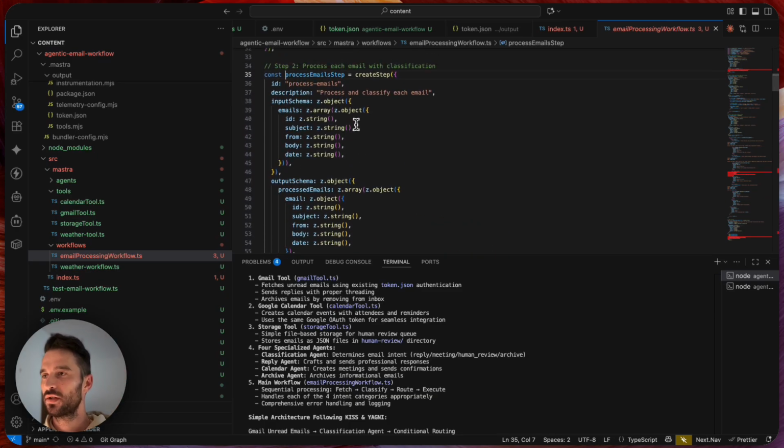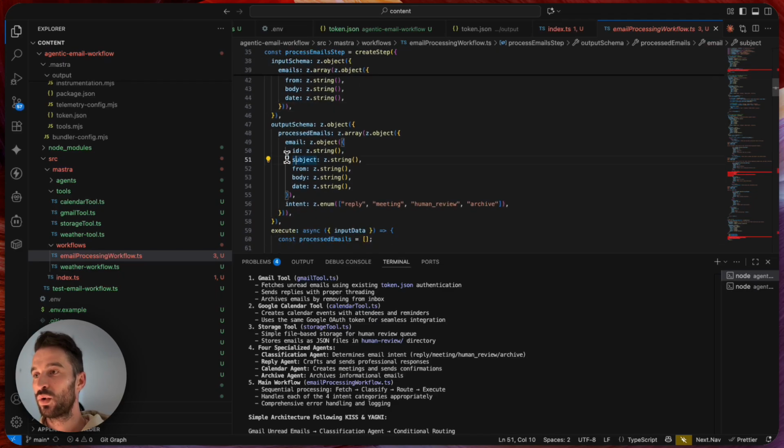use the intent agent. So what we get in are the emails as an array, and these are the initial set of an email object. So the ID, the subject, from, body, and date. And what we get back from there is again an array, but here we have additionally to the email object also an intent that is related to that email object, and this could be either, like in our first native implementation, an enum, so reply, meeting, human review, and archive.